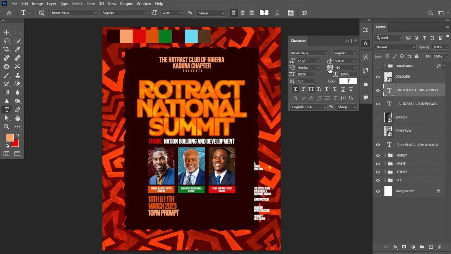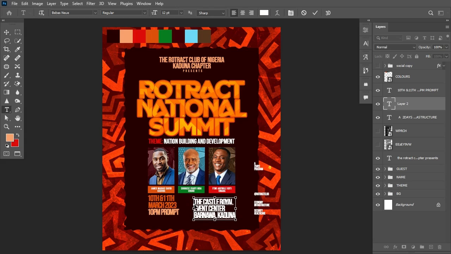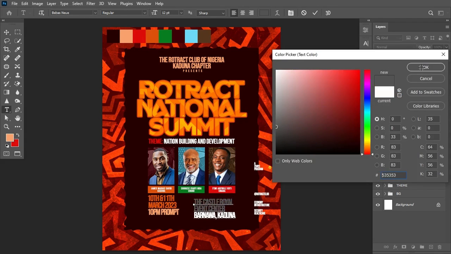Adjust the tracking a little. Adjust the leading a little bit as well. I think this is okay. Pick your move tool, adjust its position like this. Then I'll come over here, left click and paste in this over here. Guys, I'll be speeding up the process for this.